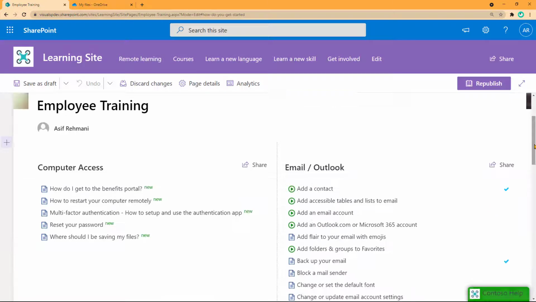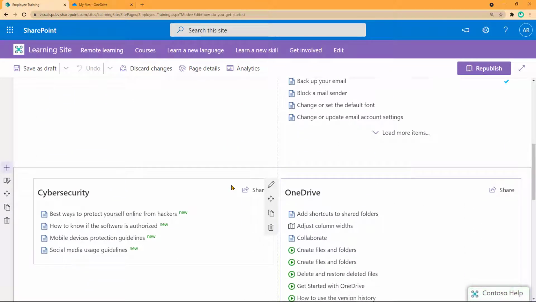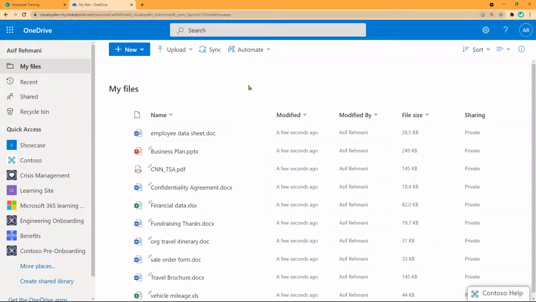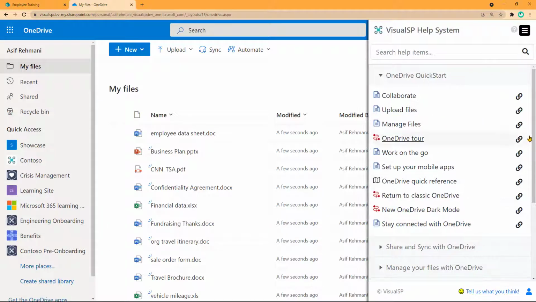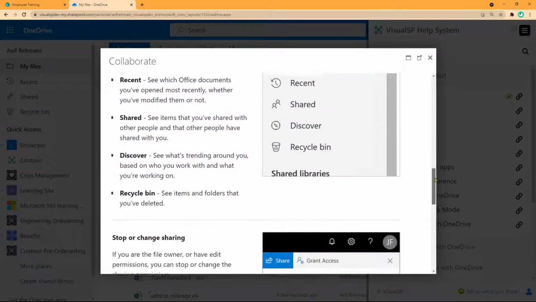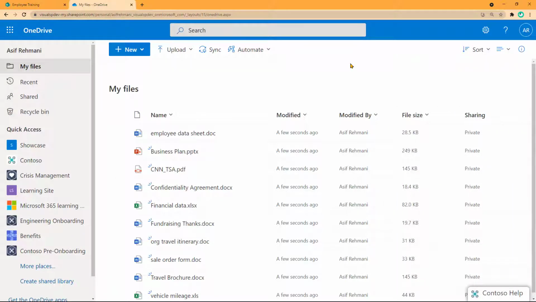Now, in addition to my employees seeing all the content in the training portal, the same content also is available contextually to them. So for example, if they go to OneDrive, I'll go to OneDrive here, the same help and training content that was there is also available. Now it's available contextually by the employees clicking on the tab over here, the VisualSP tab, and the same content appears right here. So my employees always have the information, the content, the support, training they need to be successful wherever they are, whichever application they go to.